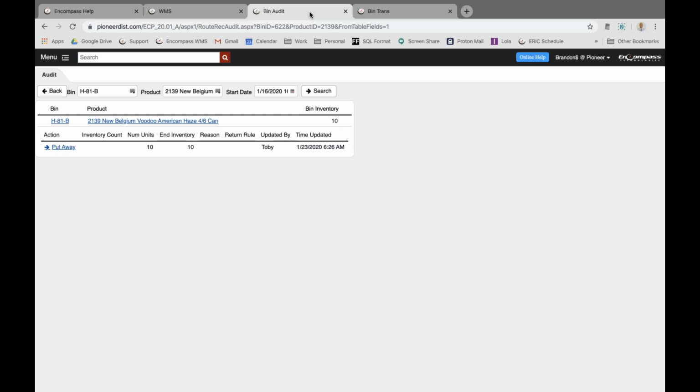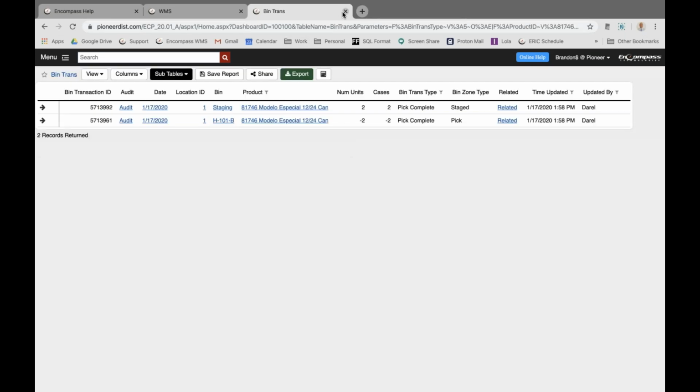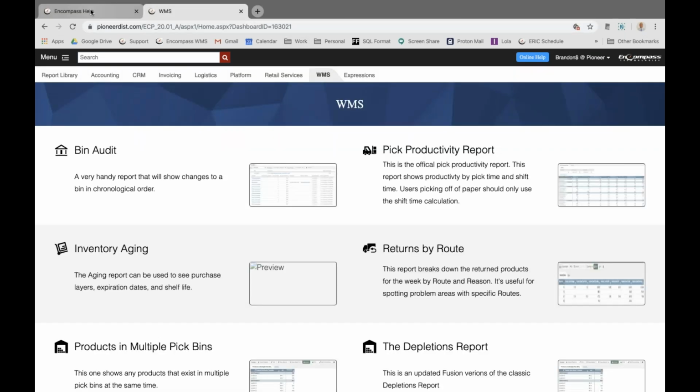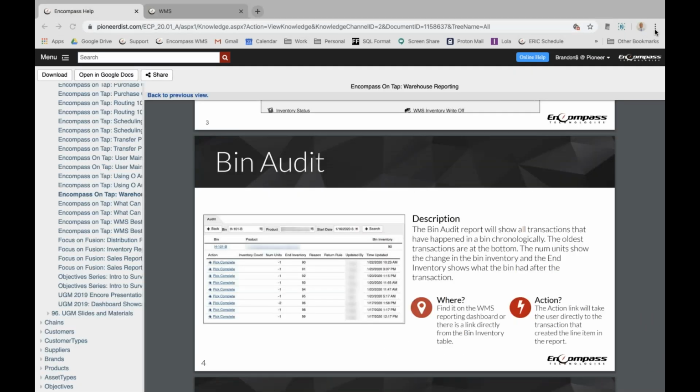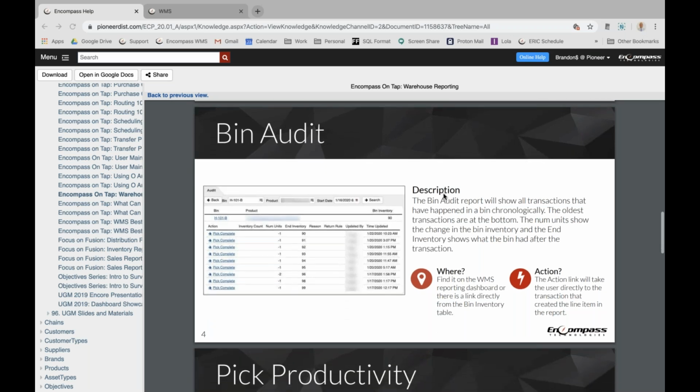So the bin audit report, that gold standard for looking at a bin and saying what's been happening. You can see inventory at a given day, at a given time, and you can also see pretty much all of the actions that have been happening for that bin. No questions on that one? We can move down to the next report that we're going to take a look at.